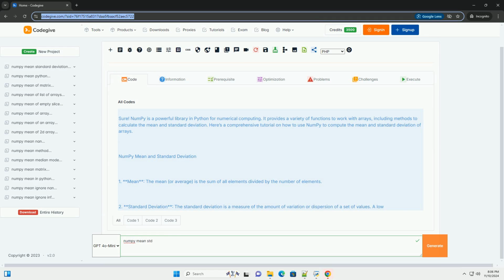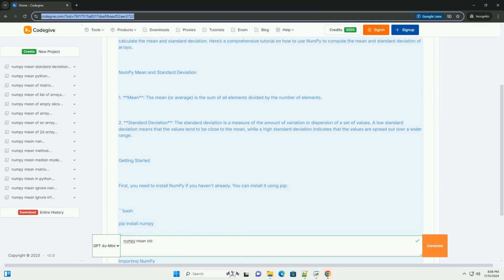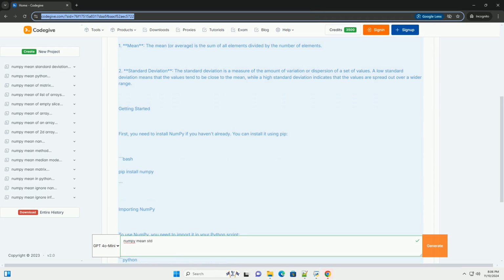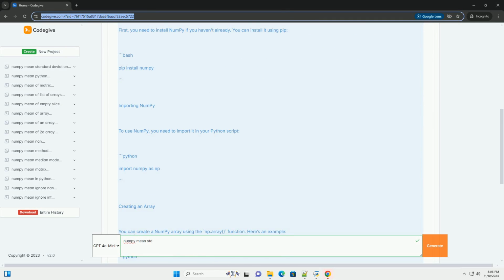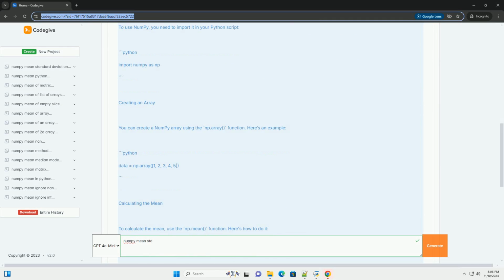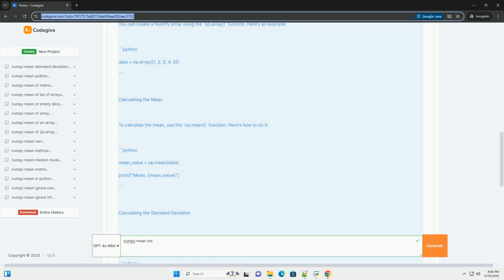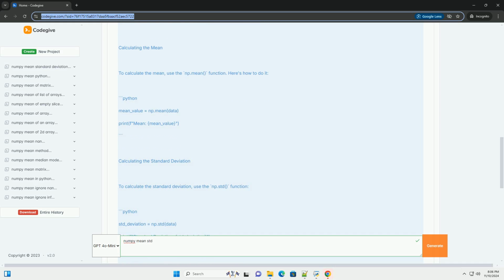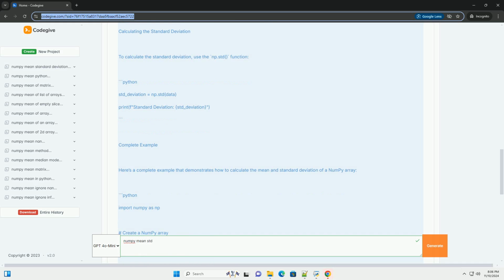Sure. NumPy is a powerful library in Python for numerical computing. It provides a variety of functions to work with arrays, including methods to calculate the mean and standard deviation. Here's a comprehensive tutorial on how to use NumPy to compute the mean and standard deviation of arrays. NumPy mean and standard deviation.